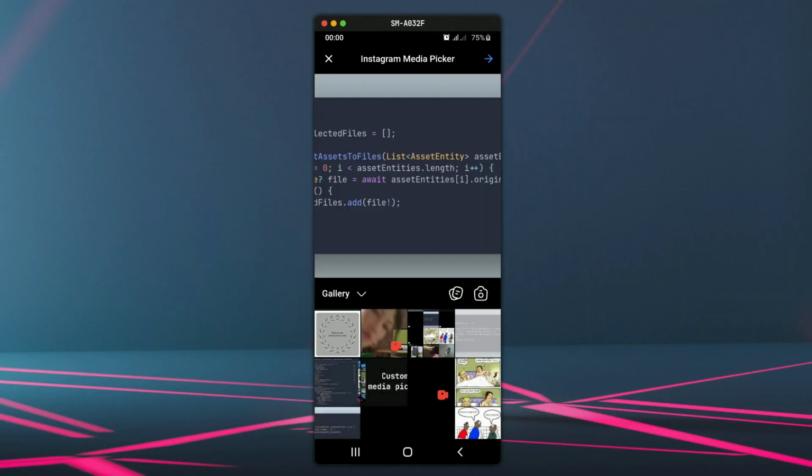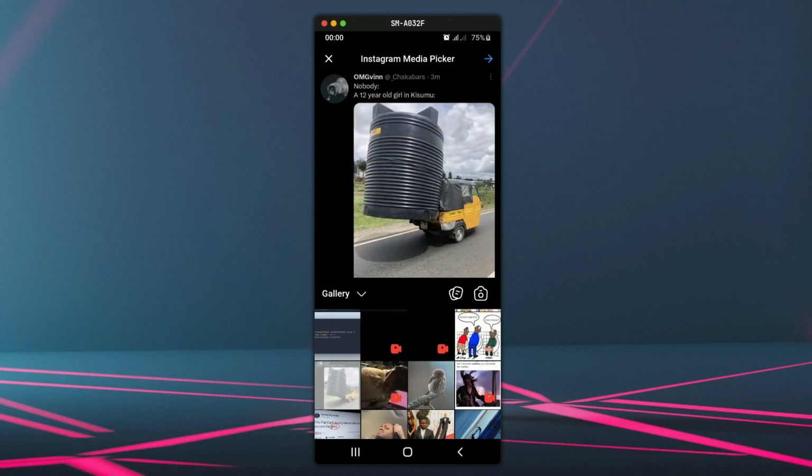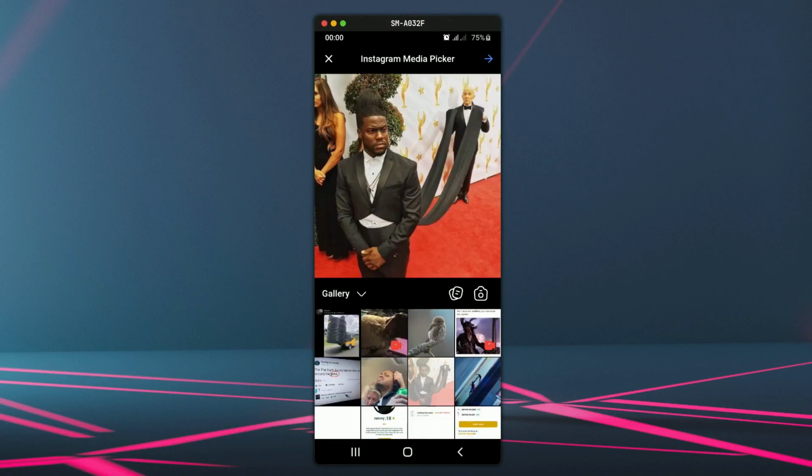By the end of this episode, you will be able to create Instagram's Media Picker using Flutter's Photo Manager package.